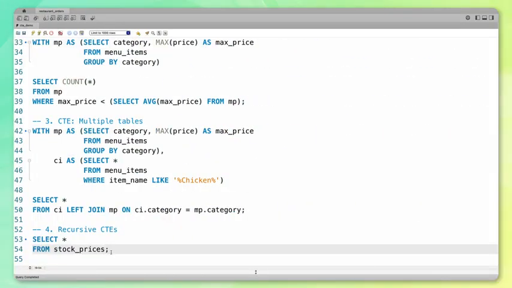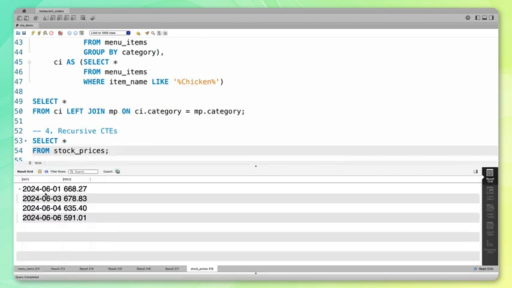For this, we're going to be looking at the stock prices table. So if you take a look here, you'll see that there are 4 dates along with the corresponding stock prices, and there are 2 dates that are missing, the 2nd and the 5th. So what we're going to do is use a recursive CTE to fill in those values.